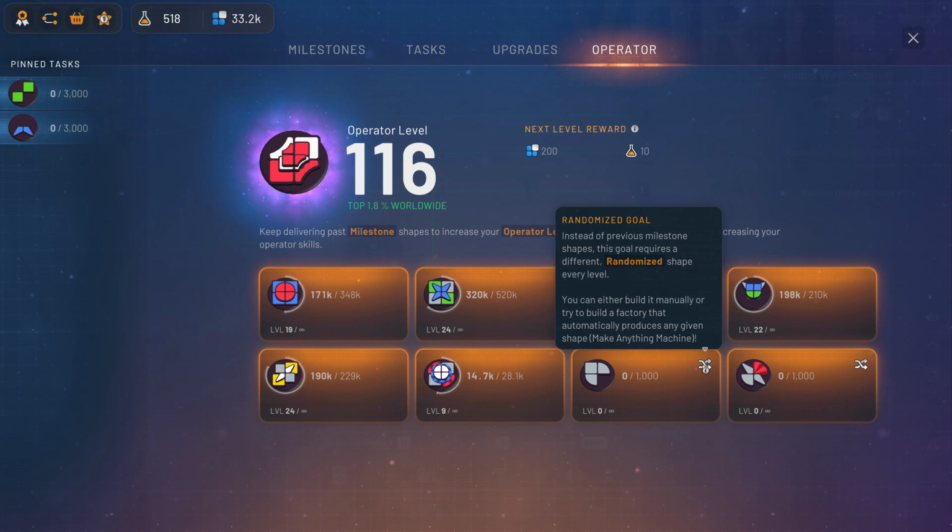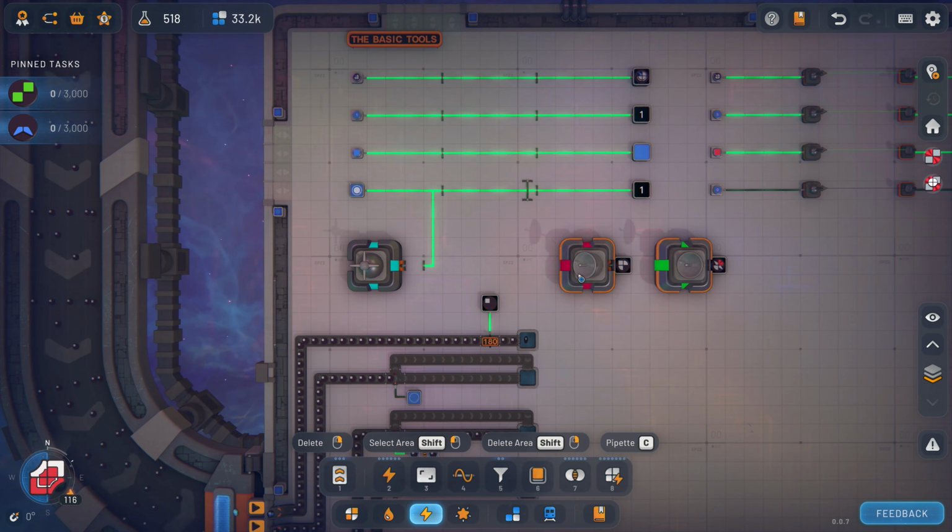And here it says you can either build it manually or try to build a factory that automatically produces any given shape. So what they call a make anything machine, what this video is mainly about. So you can place as many receivers as you want and as many senders as you want, but remember the conflict between the senders if they have the same color.